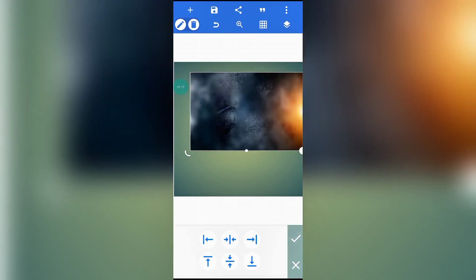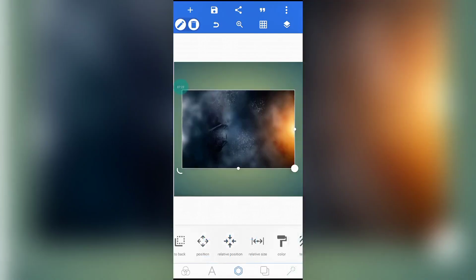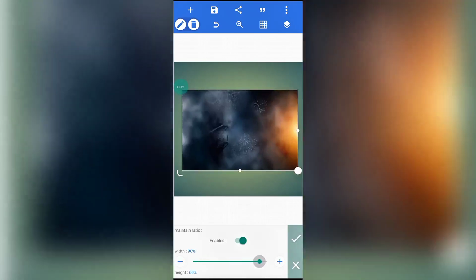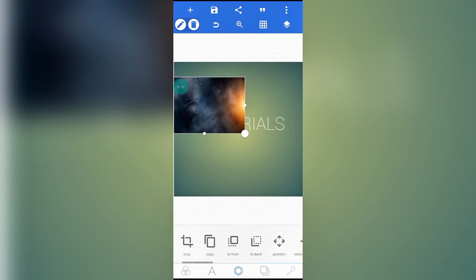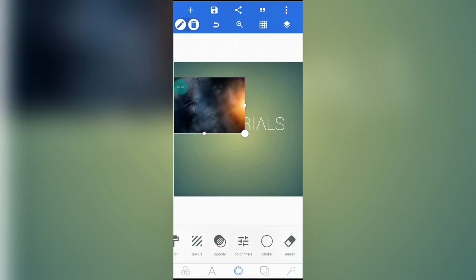Relative position, you know how it works. I've explained it in our first video, so just go ahead and watch the first video. And for your size, you can reduce it from here, and you can also do it manually. So still on this background, there's something else I want to show us: color filters. You can change the color of your background from here, give it any color of your choice.